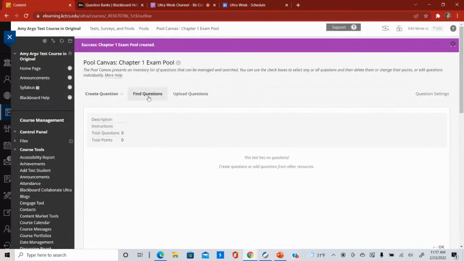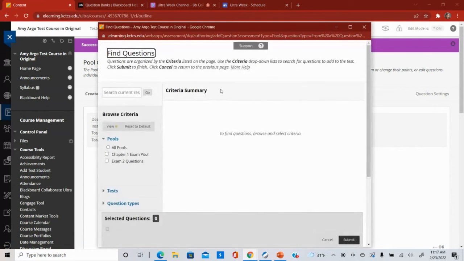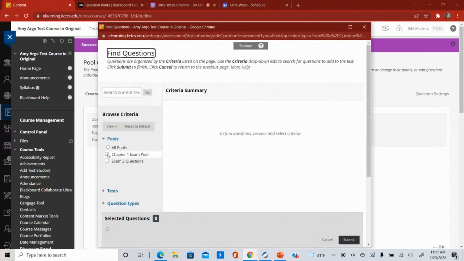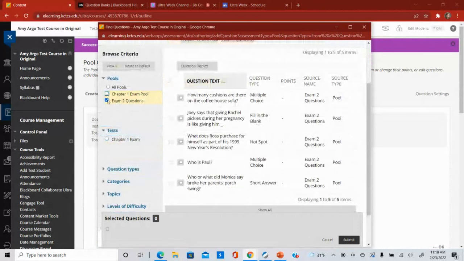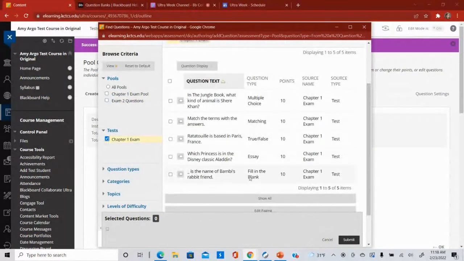I'm going to find questions. You probably know how to create a pool. Okay, and I'm going to do that based on test. And it's the Chapter 1 exam. This one's a Disney test. It's got 5 questions in it. I'm just going to bring all those questions because I just want that pool to just have my Chapter 1 exam in here. And I'm going to submit.